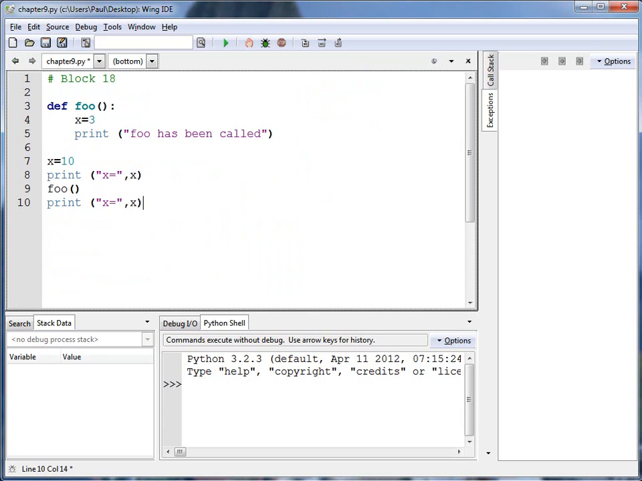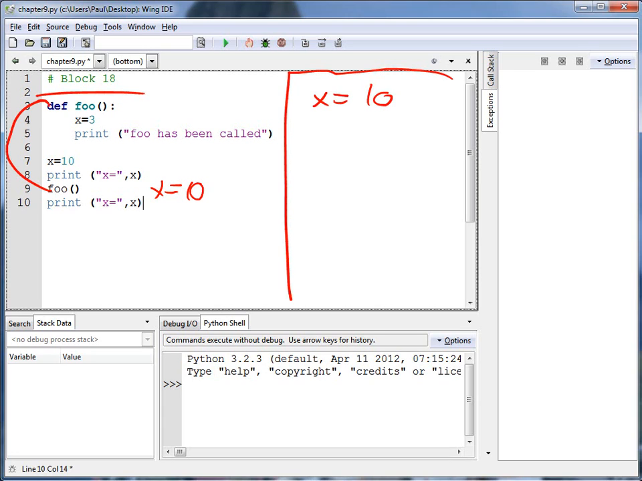Hey, wow, block 18, back to function scope again. Nothing happens here. Set x to 10. Great, x is equal to 10. Here's my print screen. x equal to 10. Call foo. Flip up here. x, oh, brand new x is equal to 3.